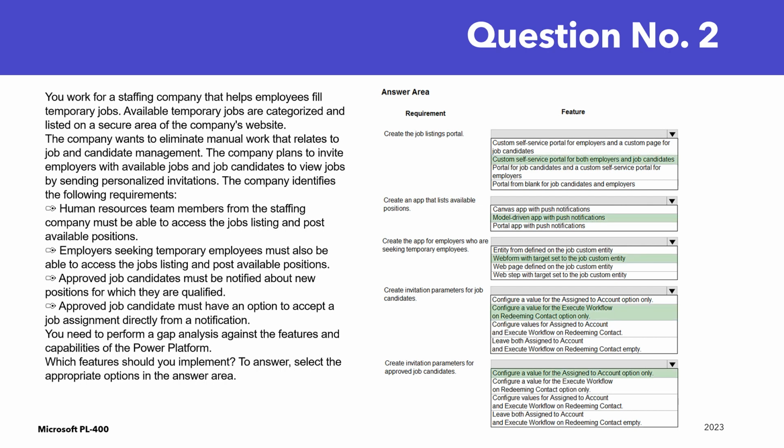Requirement: create the job listings portal. Feature: custom self-service portal for both employers and job candidates. Requirement: create an app that lists available positions. Feature: model-driven app with push notifications. Requirement: create the app for employers who are seeking temporary employees. Feature: web form with target set to the job custom entity.